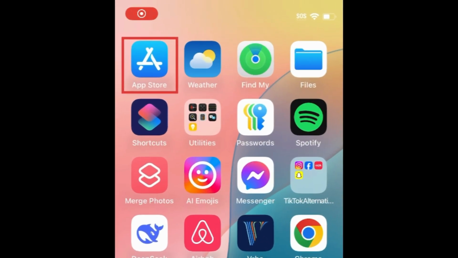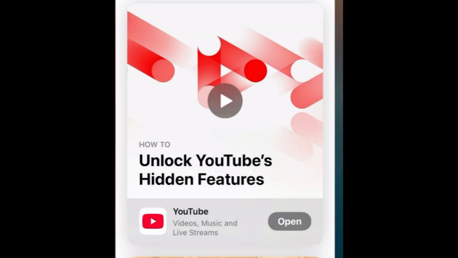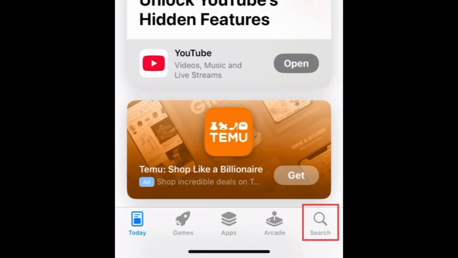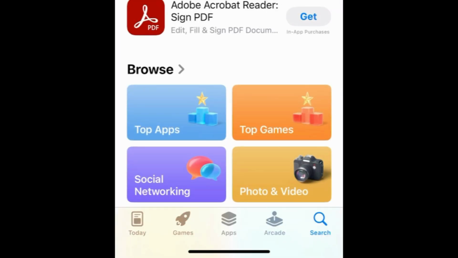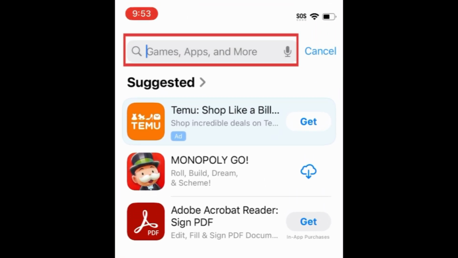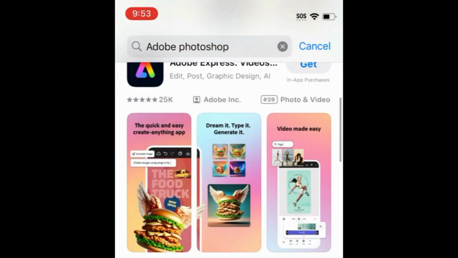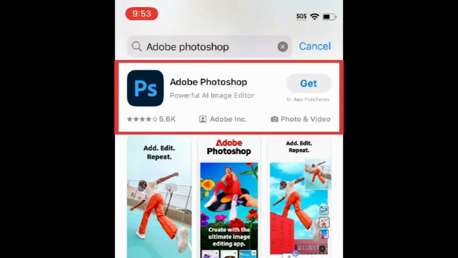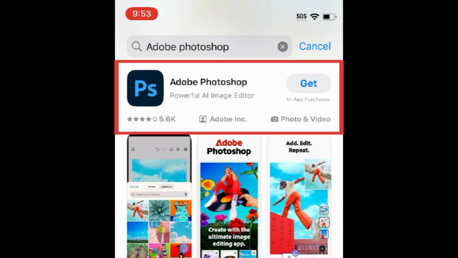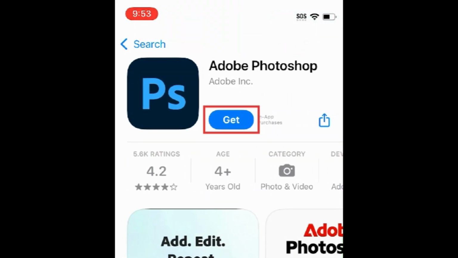To download Photoshop, first open the App Store. Go to the Search tab. Then type in Adobe Photoshop at the top. Tap Adobe Photoshop when it appears in the search results. Then tap Get.